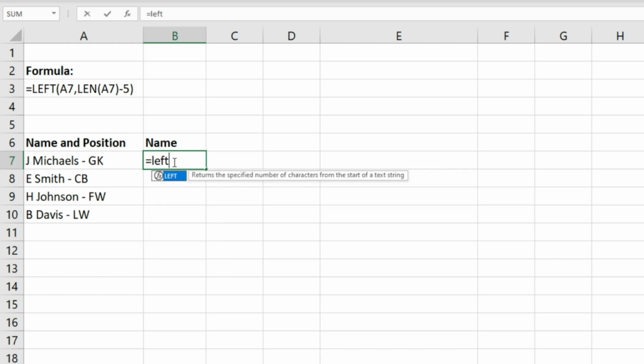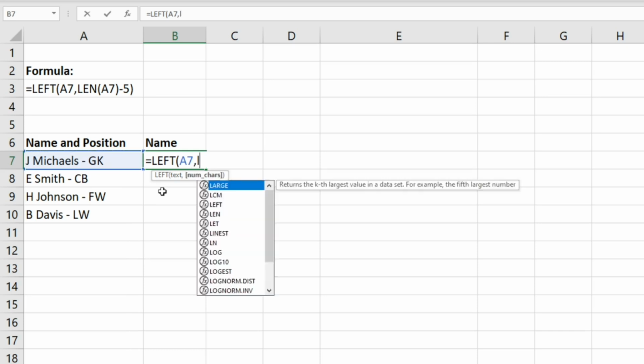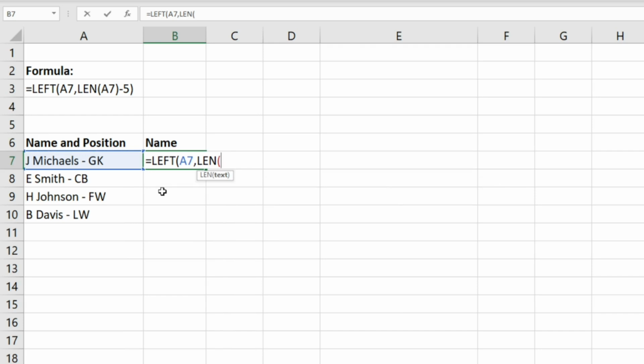Now we specify the text, the cell that has the text that we want to remove the last characters from. So here, A7. And then we open up a len formula. And what this does, we then select this cell again. This is counting the number of characters in this cell. And then what we're going to do is close this off and then do -5.